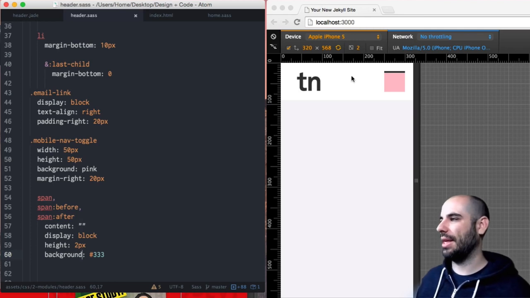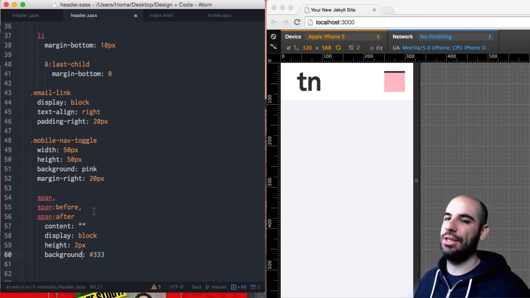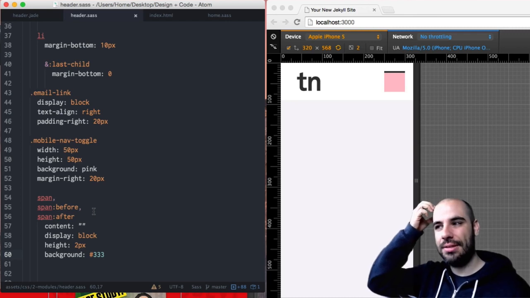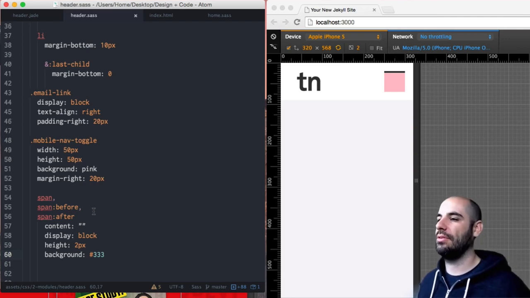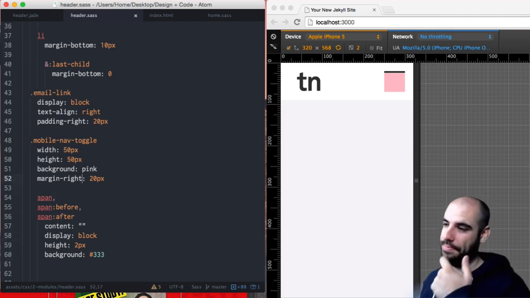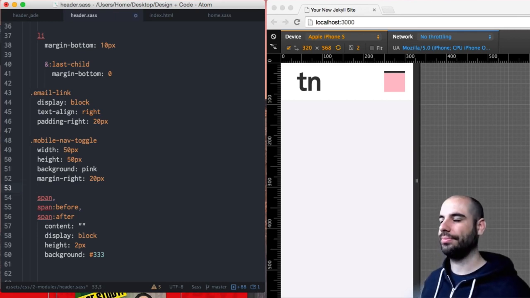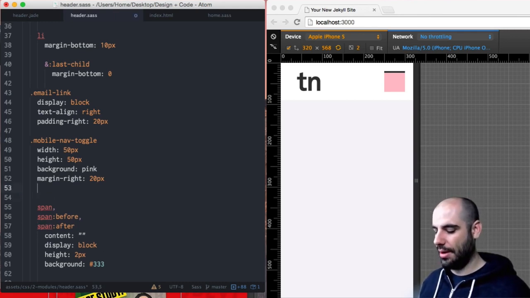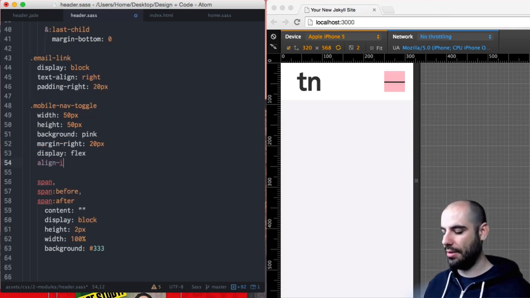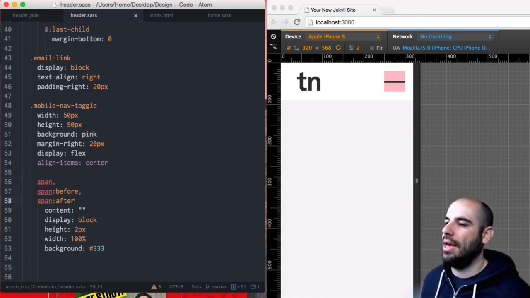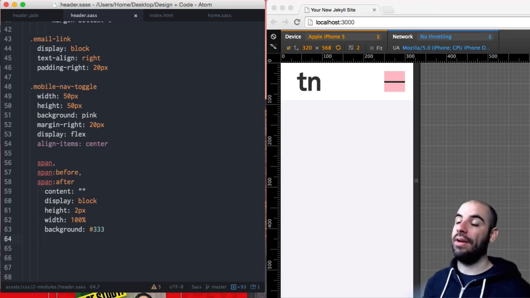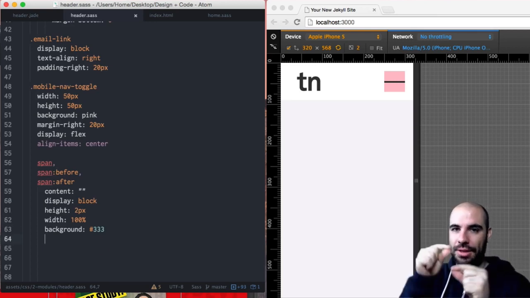Okay, so there should be like 6 pixels right here at the top. And I need to distribute these elements across. So let's go between, it needs to be in the center. We can just make this display flex, align items center. Yep, that's what I want. Okay, so align items center, display flex. Those are centered.